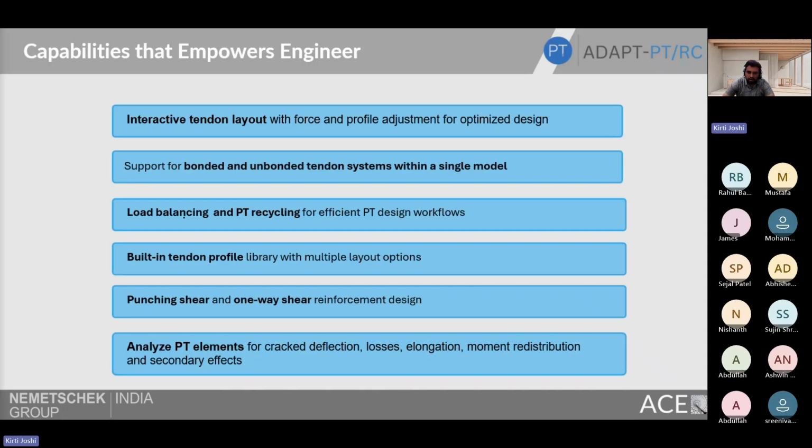The next one I would like to highlight is that it includes load balancing, where prestressing is used to balance a portion of the dead load. If you are all working on PT, you might be familiar with these terms. There is also a built-in tendon profile library, such as parabola, reverse parabola, or straight shape, so that we can select the standards and modify them whenever we require.